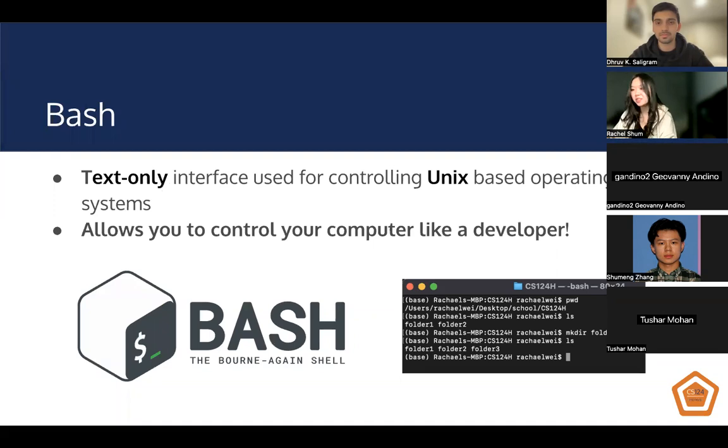Okay. So one of the topics that we'll be discussing in the first couple of weeks is Bash. So, in case you're not sure, Bash is like a shell. It's a text-only interface that you can use to control your Unix-based operating system. And it allows you to control your computer like a developer. So, in those movies, when you see those people that look like they're hacking, it kind of looks like that. Maybe not as cool, but it allows you to run a lot of different commands that are very, very useful.